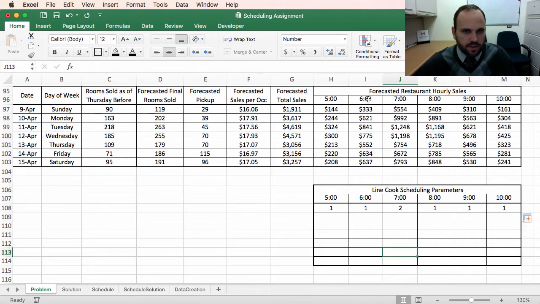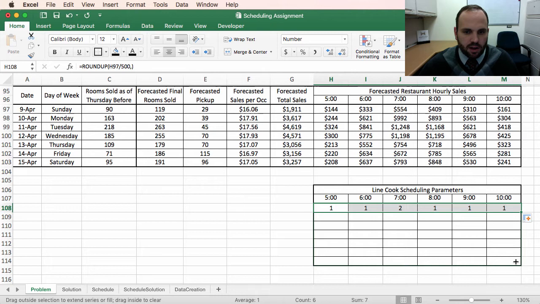And now if you notice here, we don't need a second cook until we get up above $500 in sales. Okay, and you can see that's happened here. But then as soon as the 8 o'clock hour rolls around, we're back down to just one cook, which is here. Okay, because we're using relative cell referencing, we can just go ahead and copy that all the way down.